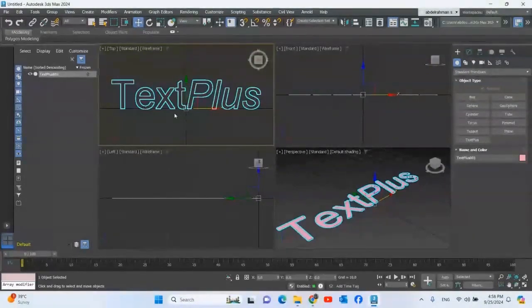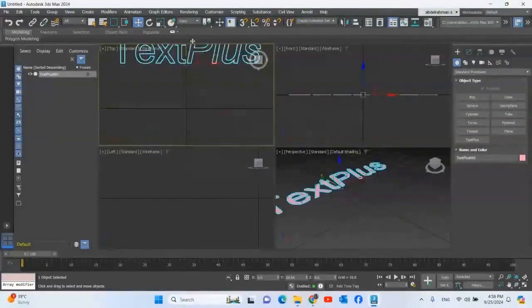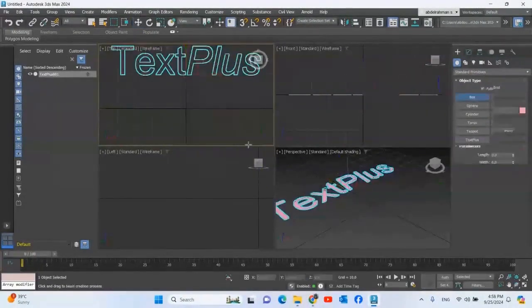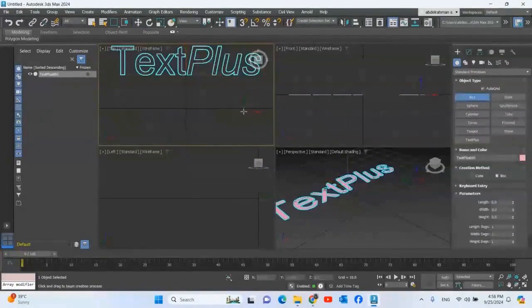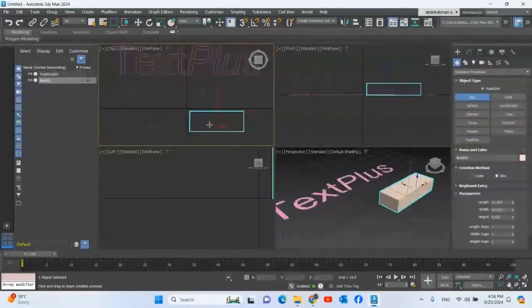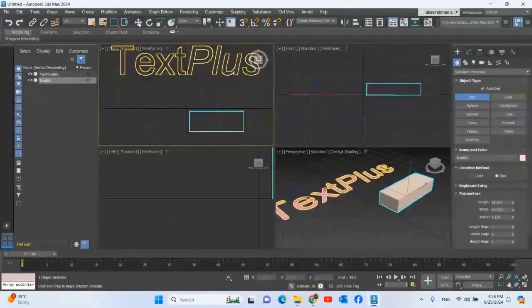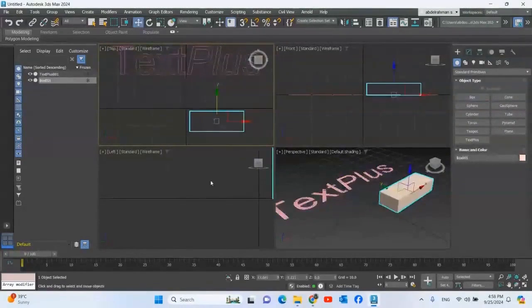Now then, let me just move it back a little bit. Take this box and put it on top and make it at the center point. Set X, Y, Z to 0 and it will go down. So I keep X at 0 and I set Y to 0 and Z to 0.